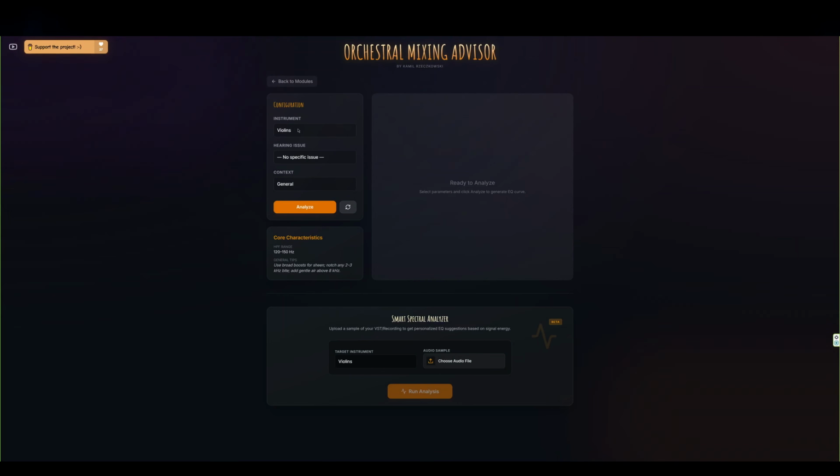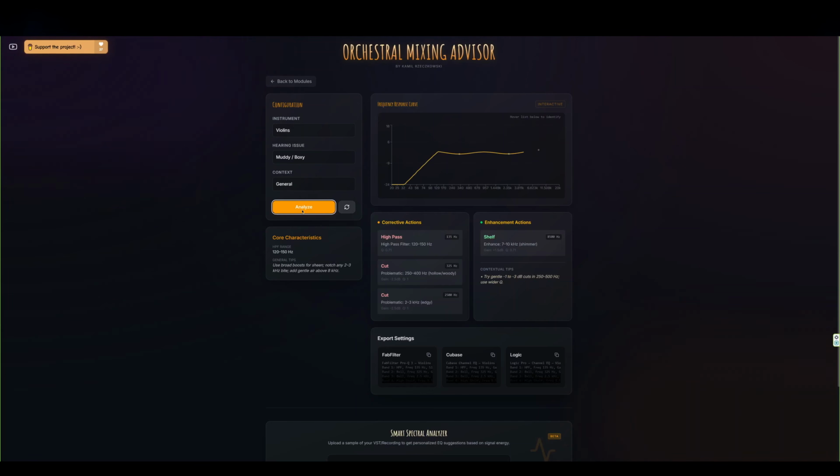Let's get into it. But before we jump into the new stuff, let me do a quick recap for anyone who is new here. Orchestral Mixing Advisor already had a solid toolkit. The Orchestral EQ Advisor gives you instrument-specific EQ suggestions, whether you are working on violins, cellos, brass, woodwinds, etc. It tells you exactly what frequency areas to focus on for each section.